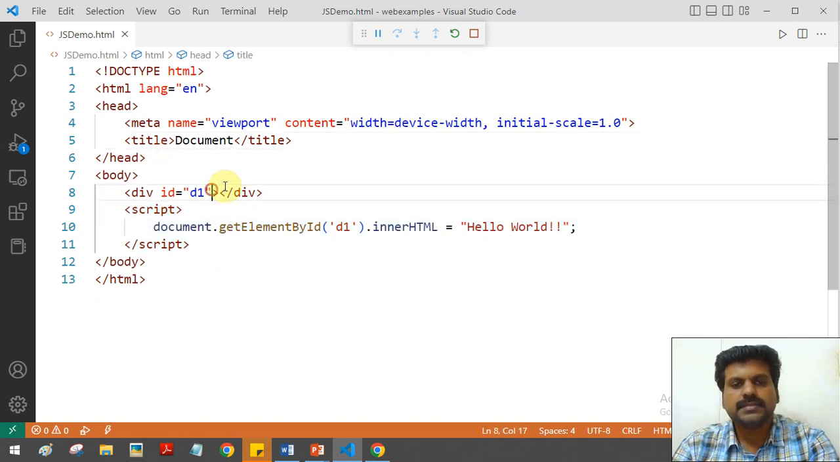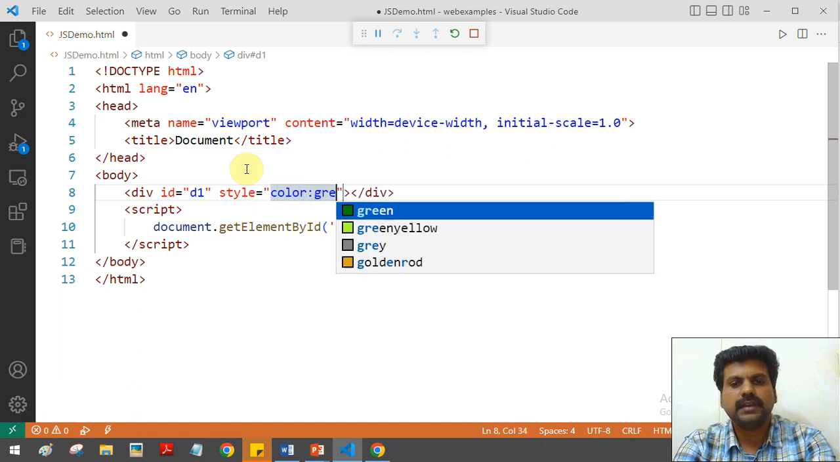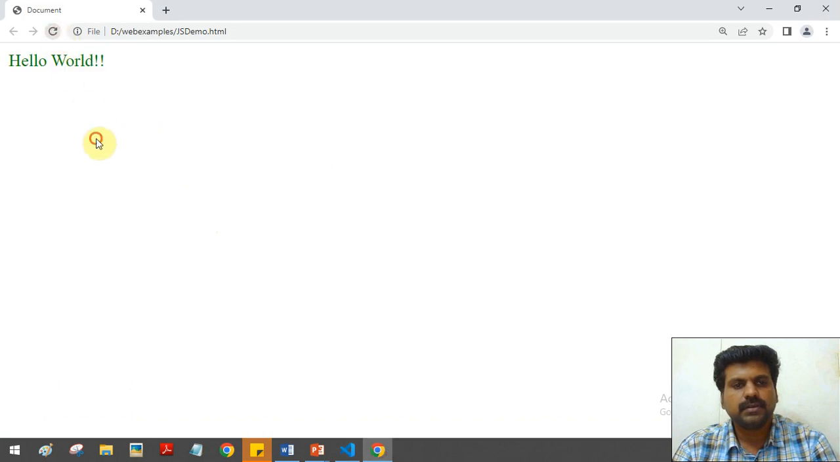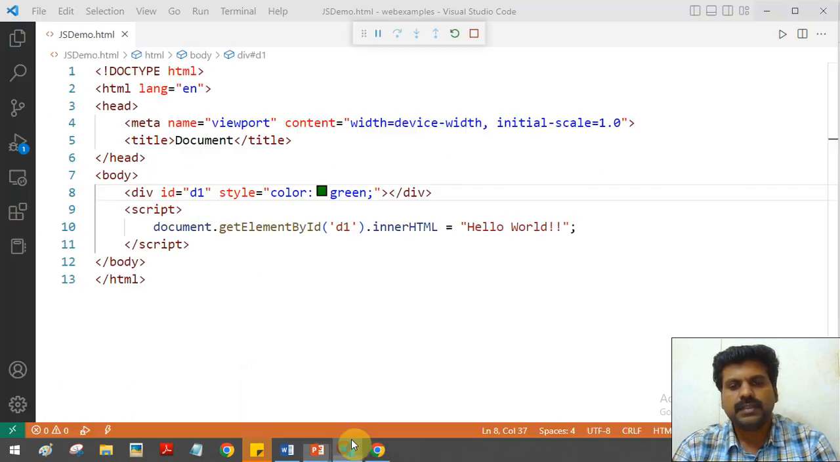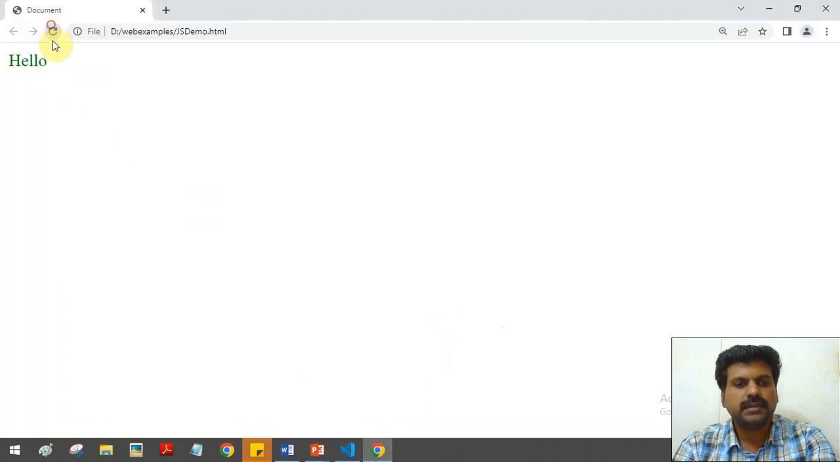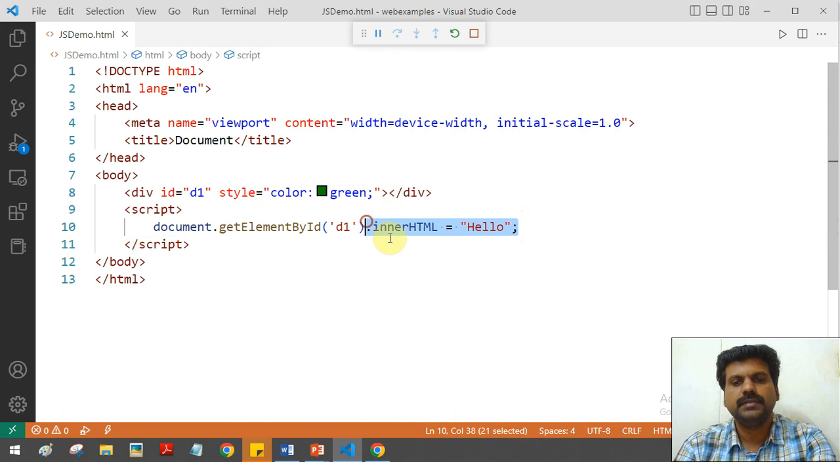Similarly, you can apply some styling also. For example, I want to display the text in green color. Styling can be done with CSS code, either inline CSS or internal CSS, you can use. So this green color is applied to this particular text. Look at this green color. Now if I change this value, for example, instead of hello world I just put hello, look at this, it is updated. Here you can see that the div element is getting updated with the current value of innerHTML.